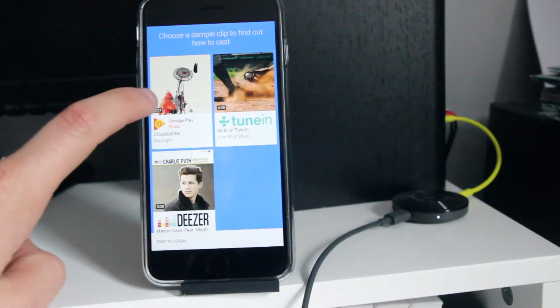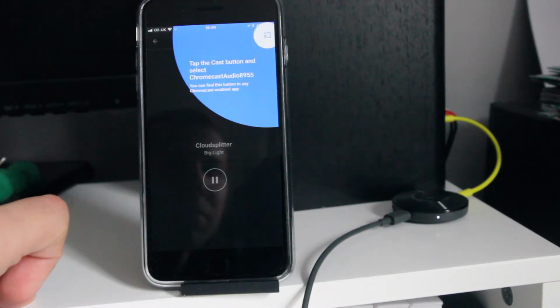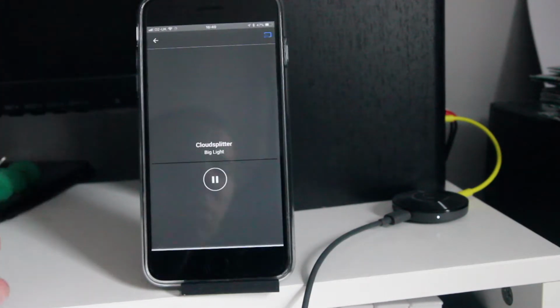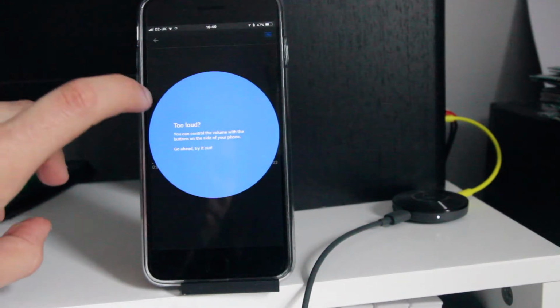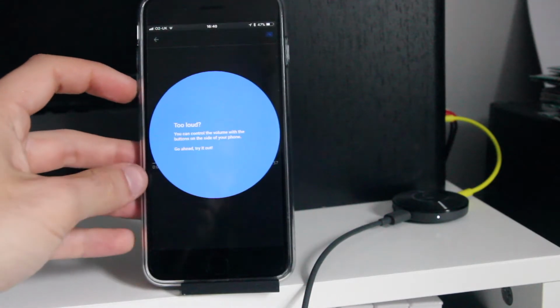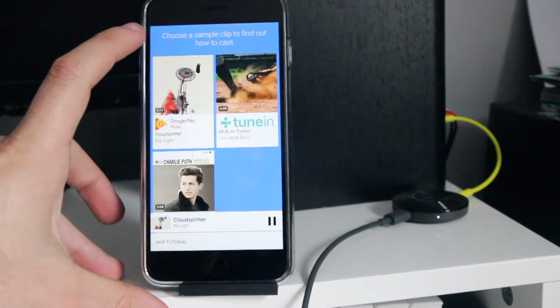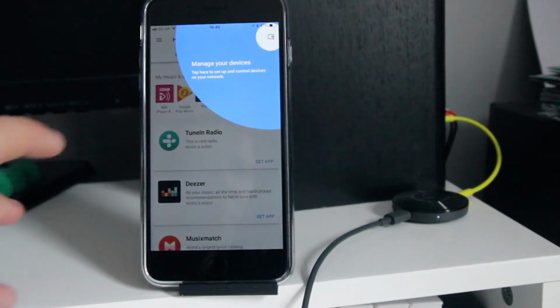And there we go, choose a sample clip. So I'm going to just choose that. And tap that and select my cast just to check it's working. And there you go, that's working. And you can control the volume with the buttons on the side of your phone, just there. So I'm going to hit that back button there, and I'm going to skip the rest of the tutorial because I know that using that button will make it work.